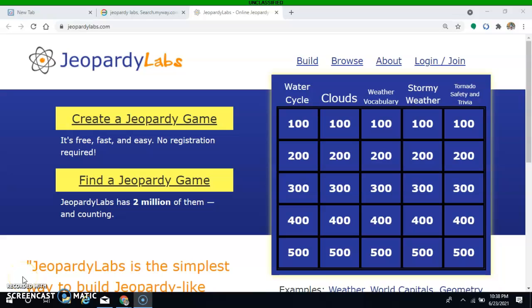Hello, once again, my fifth technology is the Jeopardy Labs, JeopardyLabs.com. It's a very interesting way to have fun with your class. This is a free one also, where you can really do some really interesting things with this. Okay, I used it last semester.